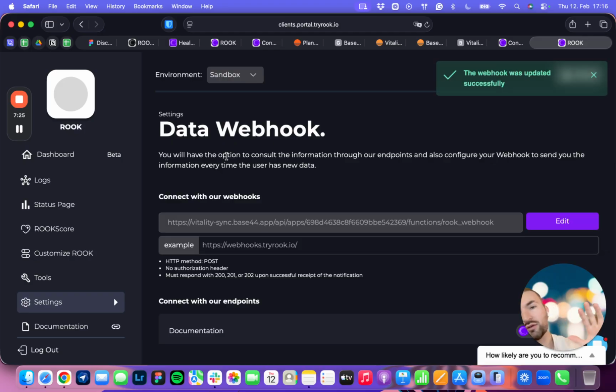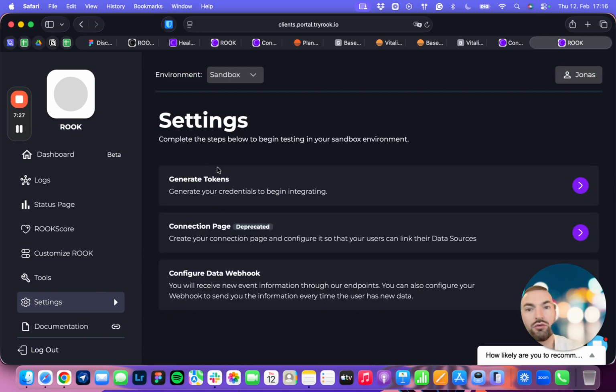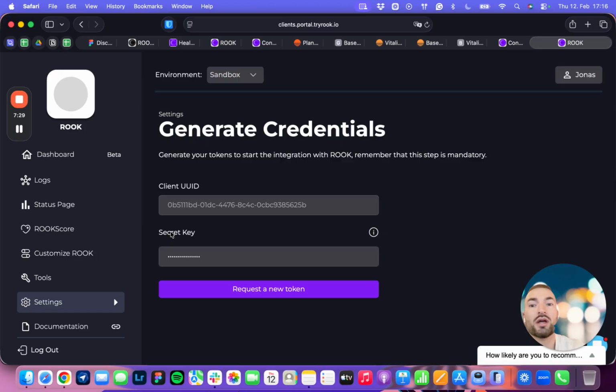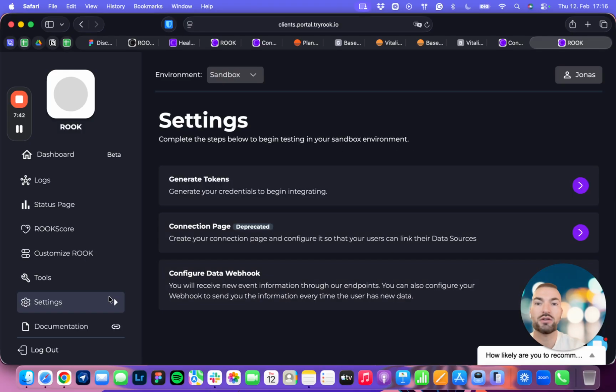So explaining this a bit from a ROOK perspective, there are 3 important steps. You need the client UUID and secret key, and this has to be synced with Base44. This is so that Base44's backend that we've enabled knows who is communicating. So this helps us to create this connection securely.